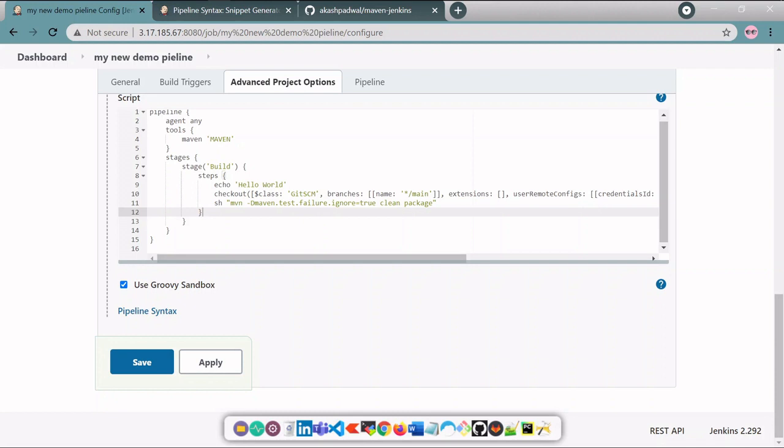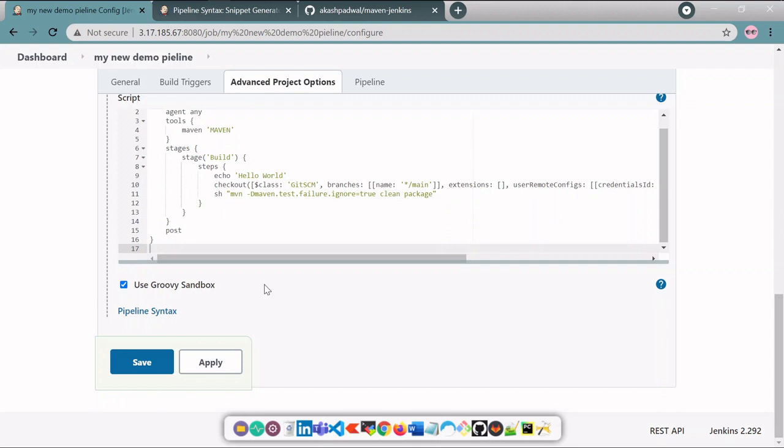So now we'll just declare a post section, and it's always better to keep your build and the test in separate stages. So here we will add the post section. This post section is nothing but where you can run the end of your pipeline. You can just simply add some notifications, or you can generate the test reports or archive your artifacts and all this. So here we'll keep it always.